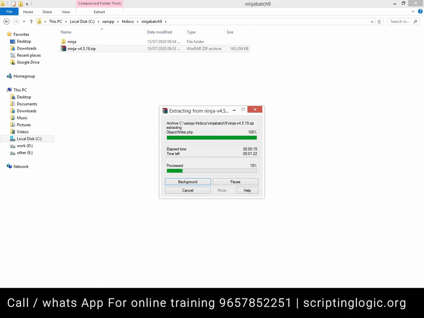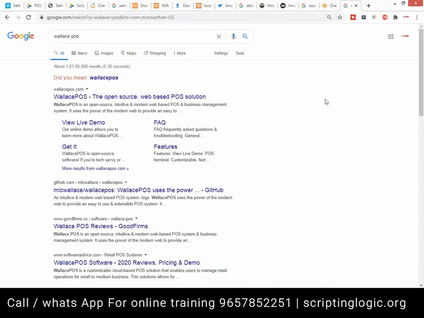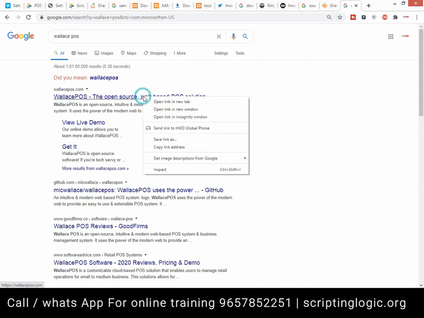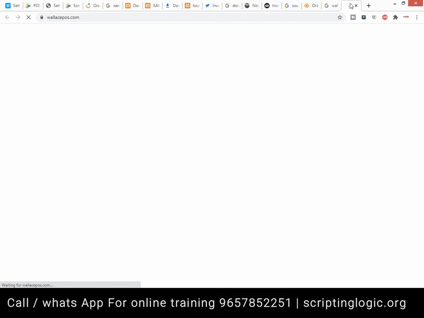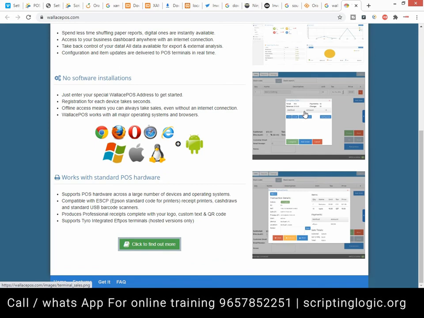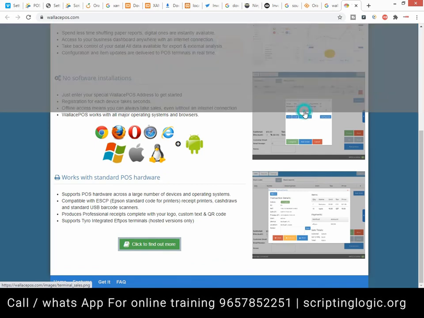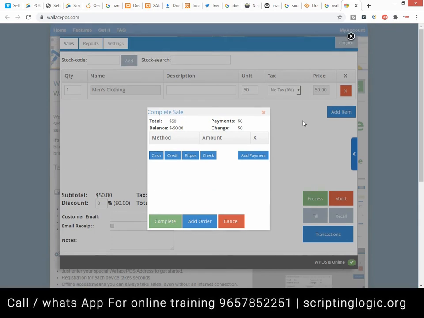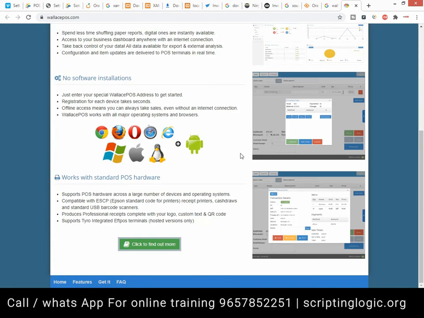Okay, so by the time it is getting extracted, we will search for some other software as well. So this is again a good website, good application, Wallace POS. You will observe this in any grocery shop like a Kirana shop, where you can use the barcode gun as well. You can attach the barcode gun and add the products into it. And if you have a touchscreen monitor, you can operate this from the touchscreen as well, right? So this is a billing software, and it is completely free.